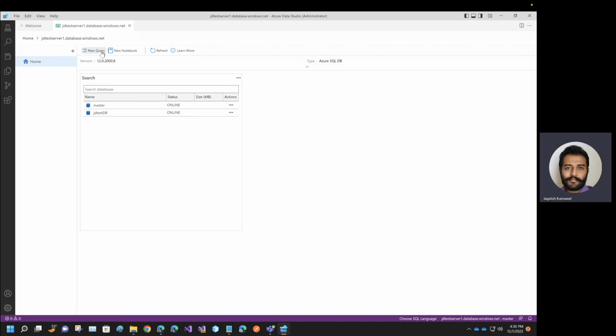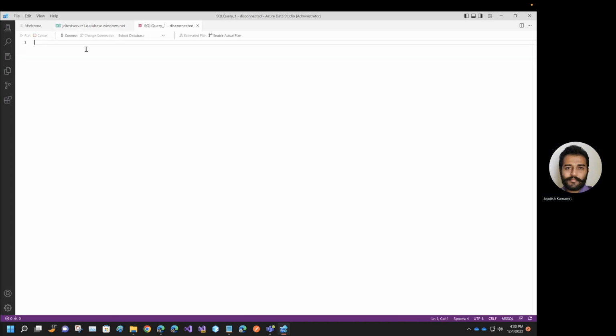Now I'm not going to show you what all the features are here because even I have not explored it much. I am just showing you how to create a login and the user. So I'll click on new query. The first two commands you have to run on the master DB, and the other two commands you have to run on your database.